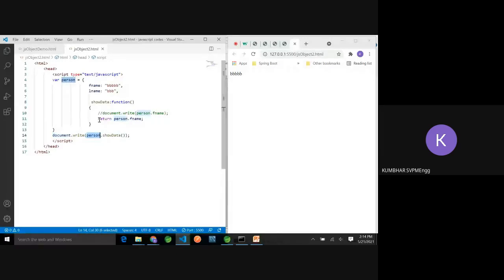It will print that value, and it is printing. So that's why this is the output. Let me change this output to abc fname, so that fname is printed. So just as we can access the attributes of the object, we can access the function also: reference name dot function, reference name dot function. Like this we can access the object's function.